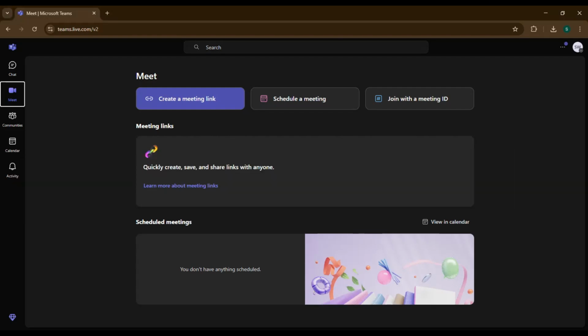Hey everyone, welcome back. Today I'm going to show you a secret hack to create breakout rooms in Microsoft Teams 2025. Even though the feature isn't built in for everyone, here's the trick.